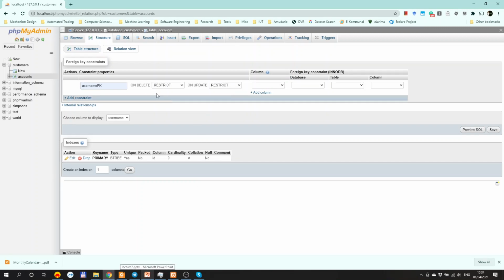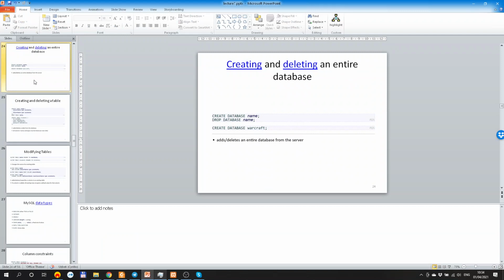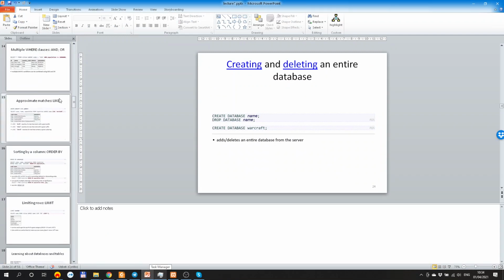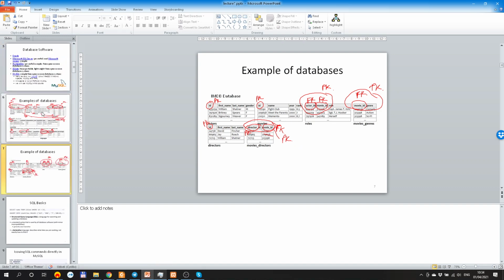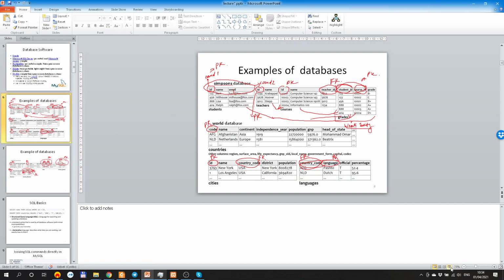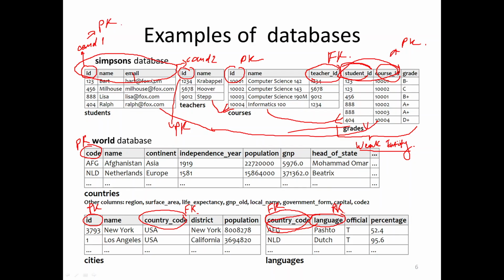So these are actions that you would like to do when a record with the same ID is actually removed. Let me just explain it here. So we have these tables here, right? We discussed these tables. So imagine this table here. For example, we got students here, and then this student ID is participating in this grades table, right?